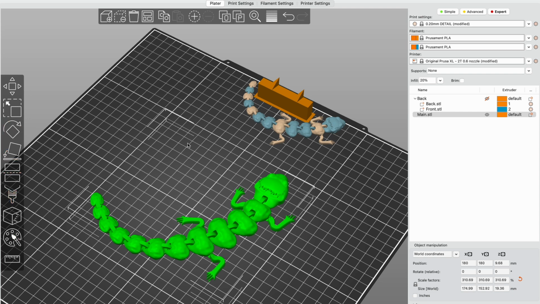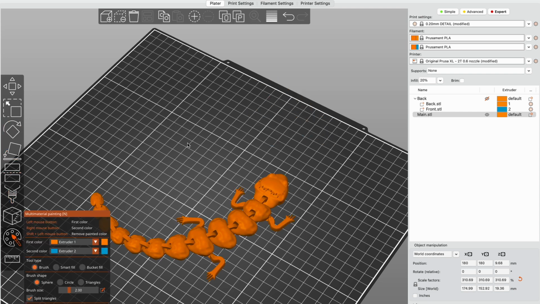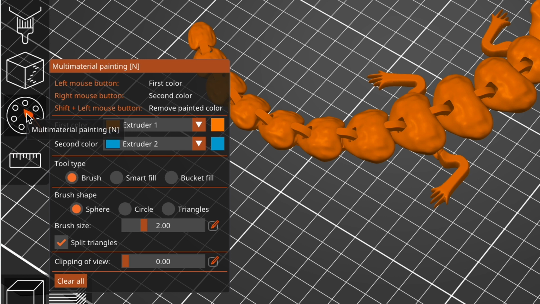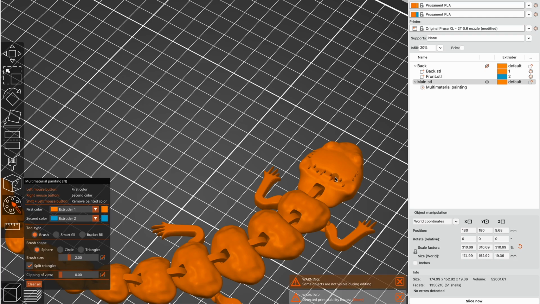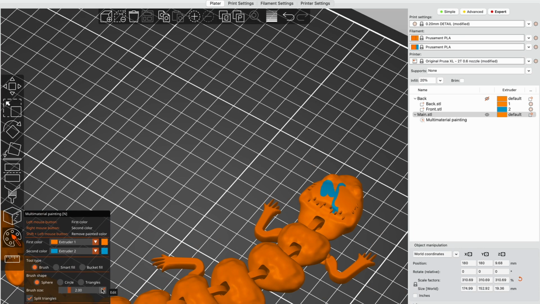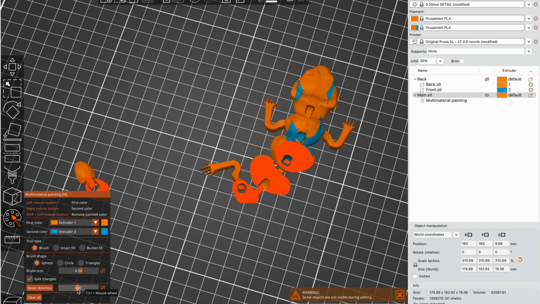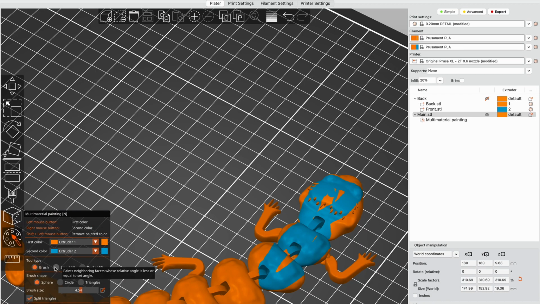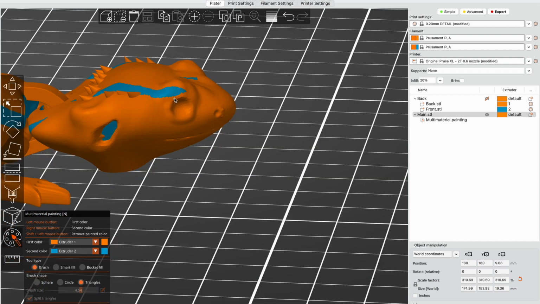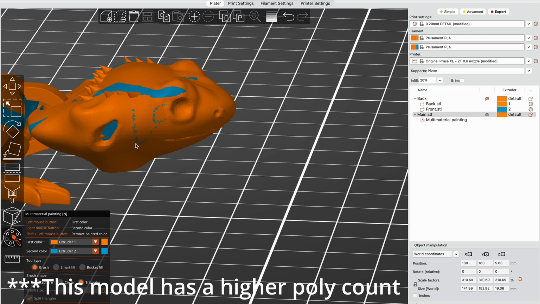Just select the model, hit N or the paint icon, and you will see the pop-up. You could set the first color and second color to any extruder. The difference is that the first color will paint with the left mouse and the right for the second. You can then change the brush size and clip your model to paint interiors. Circle and brush are pretty similar, but triangle is pretty cool. And it's a little bit more based on geometry. If it's low poly, then it will select quite a lot.